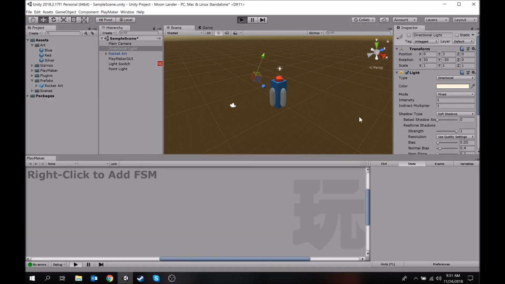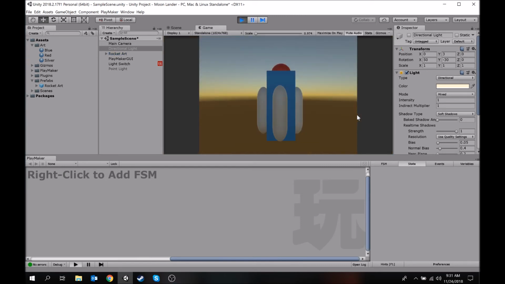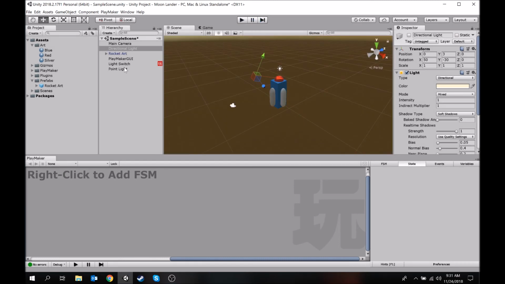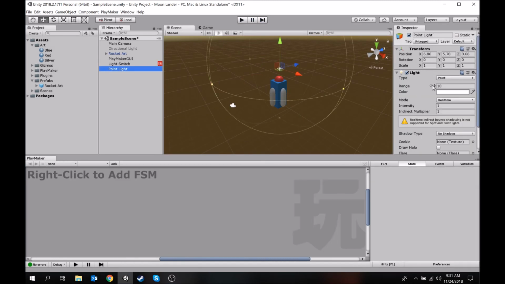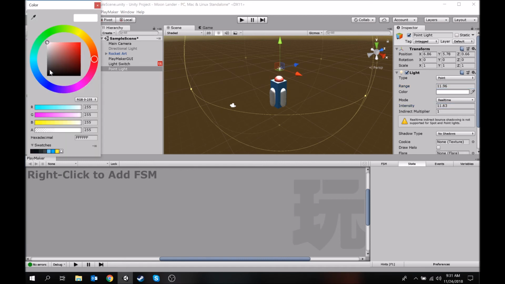So let's press play again. Yeah, still not very bright. You can have some fun with that if you'd like. On the point light, you can change the range. You can change the intensity. You can even change the color if you want.